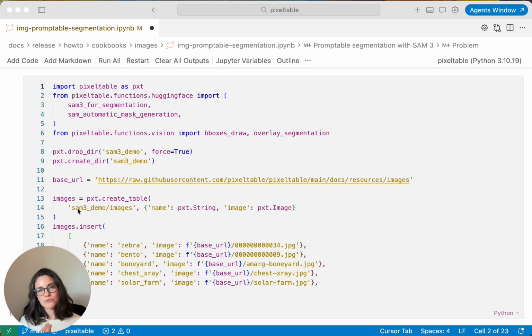In Pixeltable, that's really just an organizational structure. It's not really a file directory system. I'm going to call the table images. And in that table, I'm going to give it 2 columns. One is going to be called name, and the other is going to be called image. You can see the Pixeltable types to the right of the name of each column. I'm going to have one column that is of type Pixeltable image, and those are the ones that we're going to be applying the Segment Anything models to today.